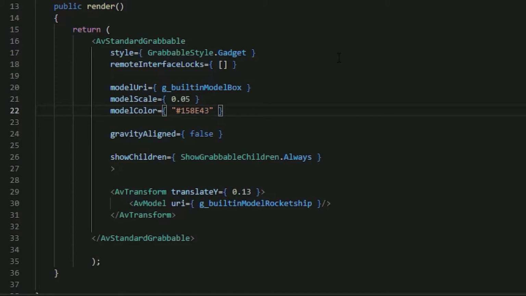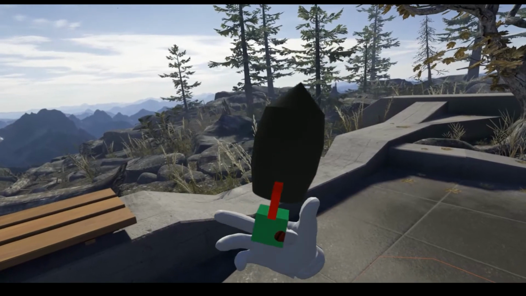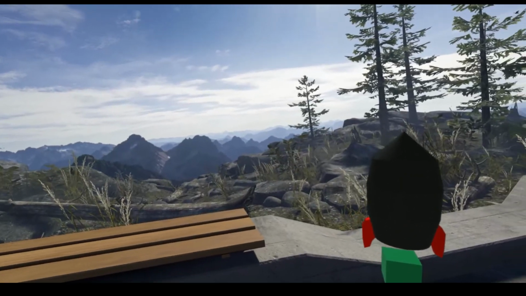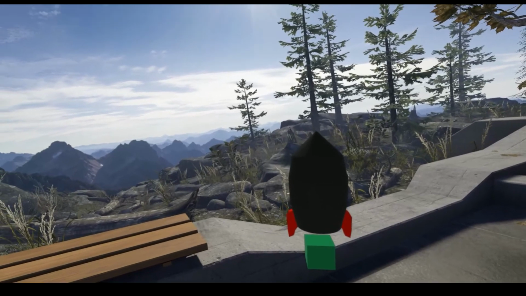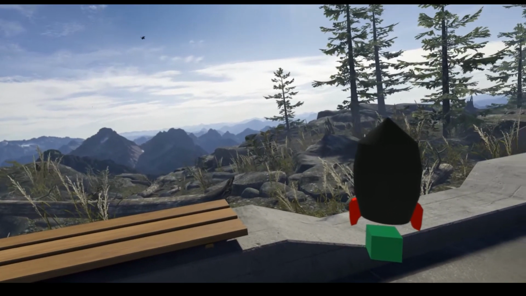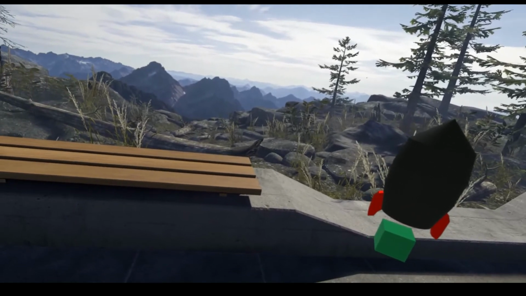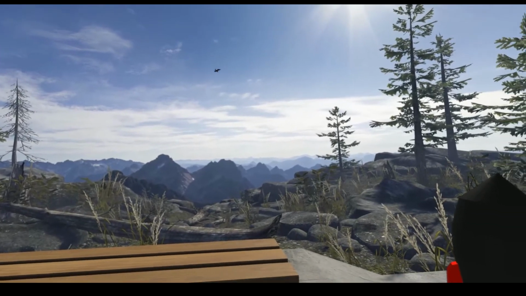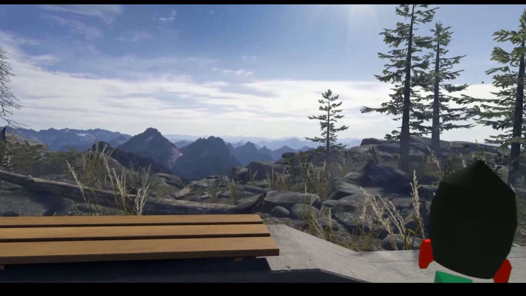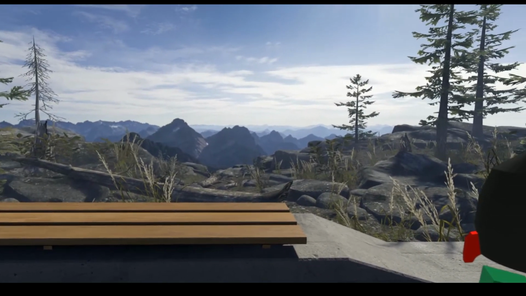Now let's see what this new color looks like in VR. You can see that our gadget is now a green cube instead of a pink cube. By using the model scale and the model URL, you can come up with a wide variety of different appearances for your grabbable. If these are not enough for you, obviously you can change the model itself, change the texture, change the shape, and provide a different GLTF model.